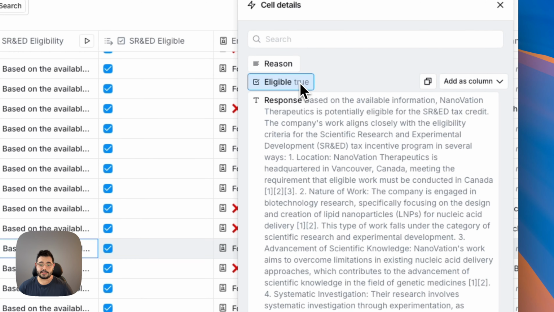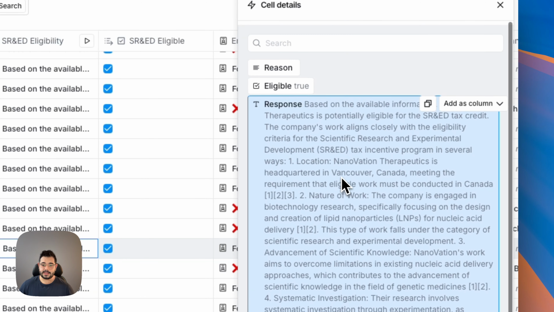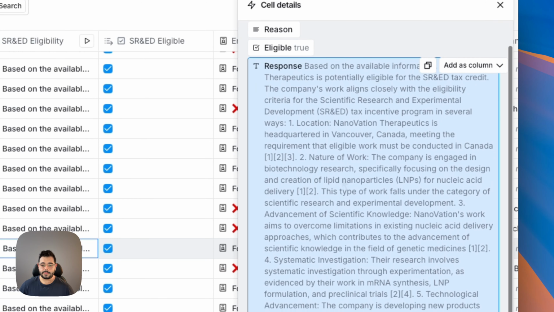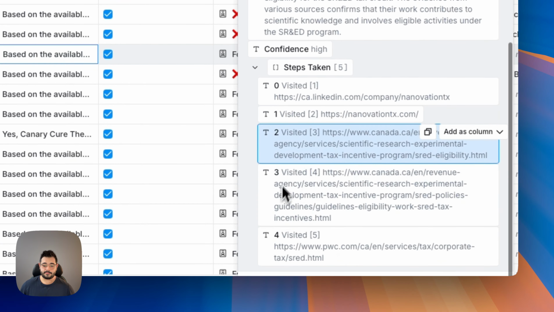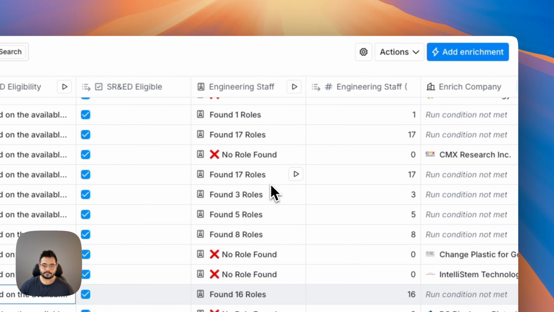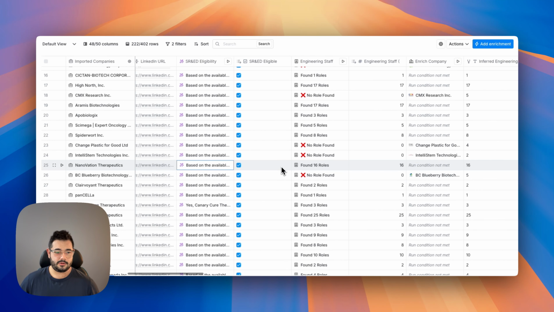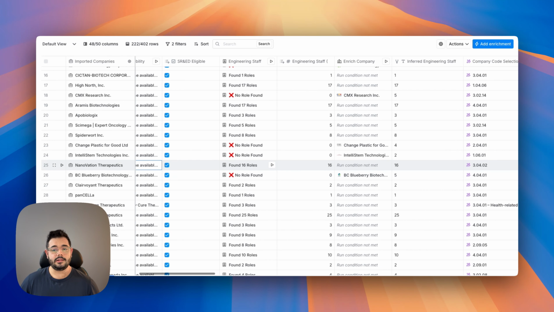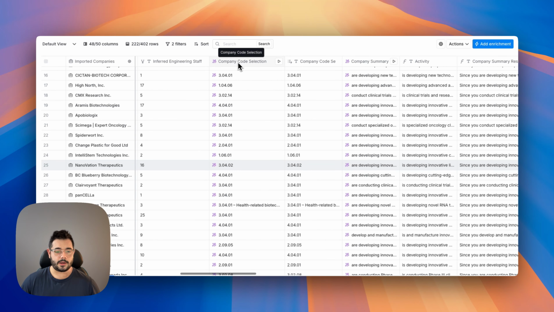So if we take a look into one of the responses, what we see here is eligibility. In this case, it is true. The full response, the reasoning, okay, and the steps that have been taken. Great. So we know that this company is eligible. We'll skip the rest here. And let's take a look at the next agentic action that is going on here.